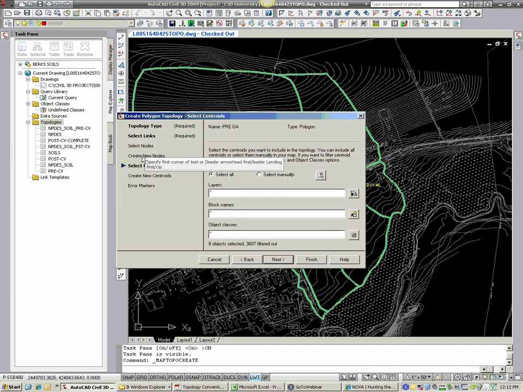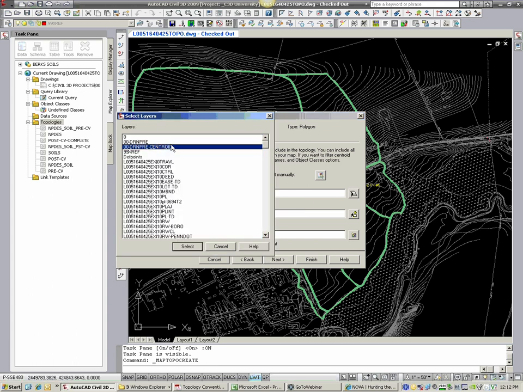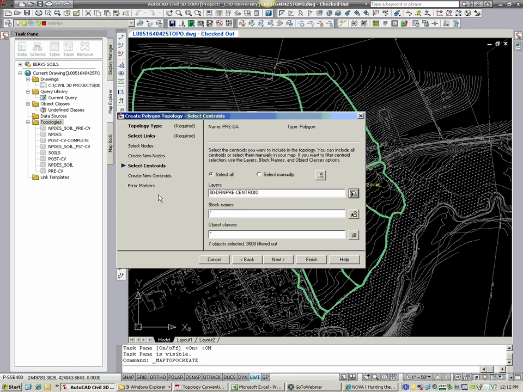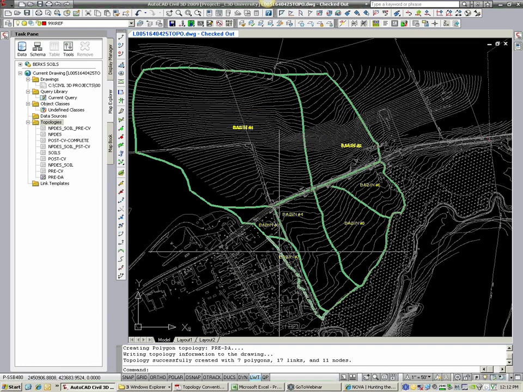The centroids, you can skip these next two. Select node and create new node. Go down to select centroid. The centroids are the pieces of text. So that's that text, the basin 5, and so on and so forth, where we attach the object data. That's on this layer. And always come down to create new centroid and uncheck that. Hit Finished. Okay, so that created our pre-development topology.